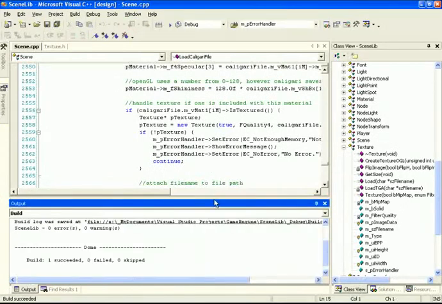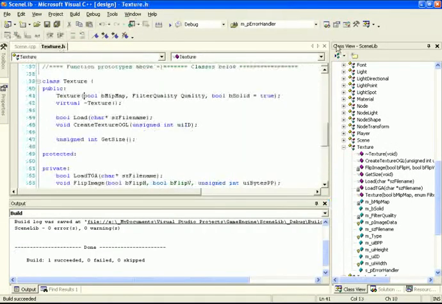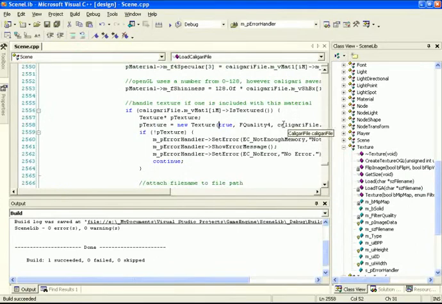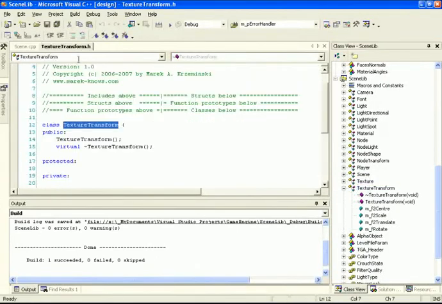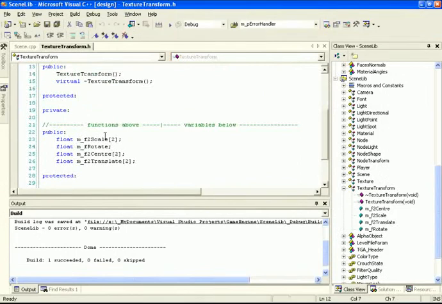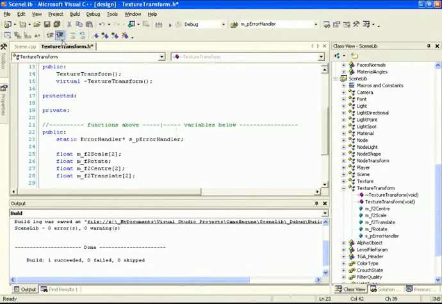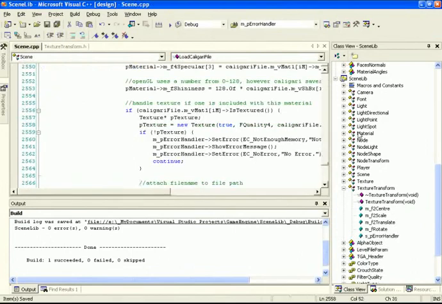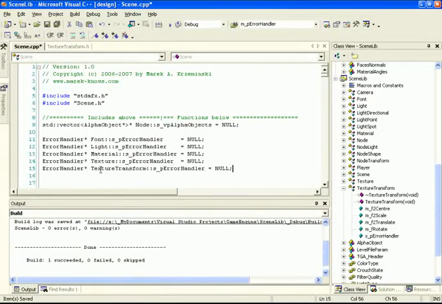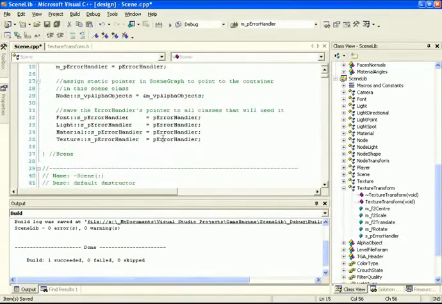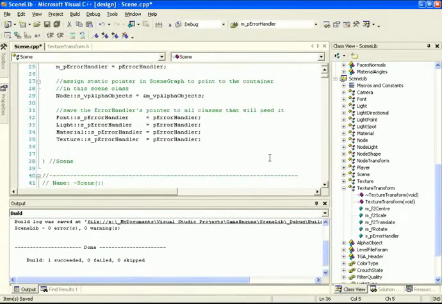Okay. So the texture is done. Let's move on to the TextureTransform. Open up TextureTransform.h. Inside of the public members, we add our static member, and inside scene.cpp, at the top, we're going to add our TextureTransform. And down in here, we need to define it, like so.